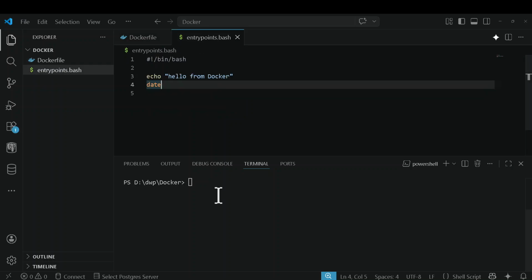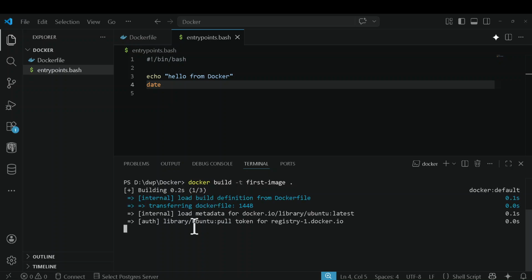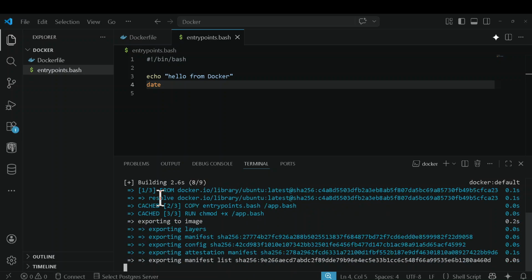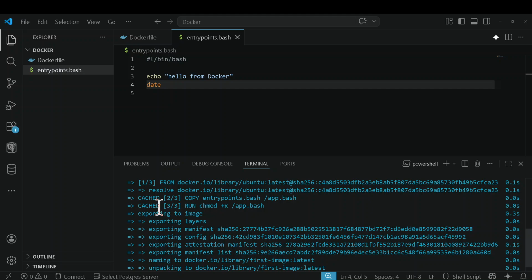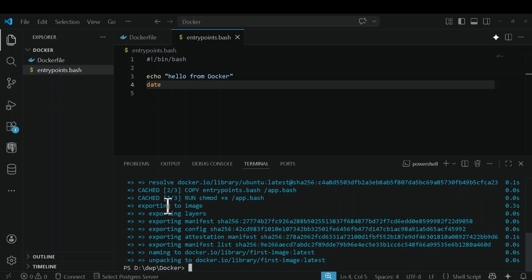What we'll do is first build our Docker image. In order to build a Docker image, it is docker build -t, and after -t you need to give the name of the image. So let's call it first-image, and this dot means that it needs to be within the same directory. So it's building, it's exporting, and so far so good.